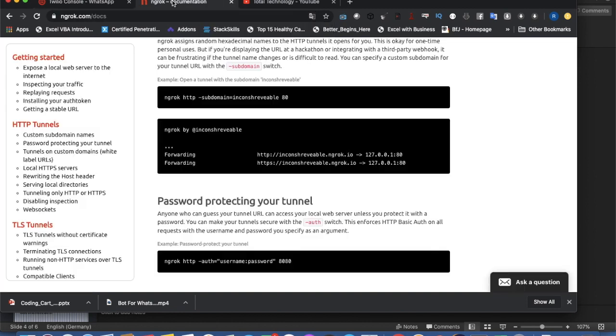The next thing you need is ngrok. Ngrok is a utility which helps you expose your localhost to the public. Whatever application you are running on your localhost can easily be accessed from the internet. And why do we need this?